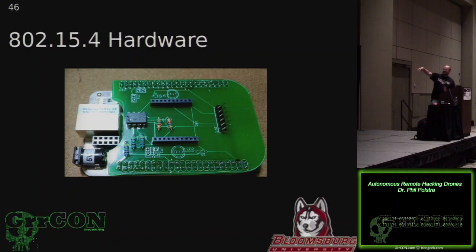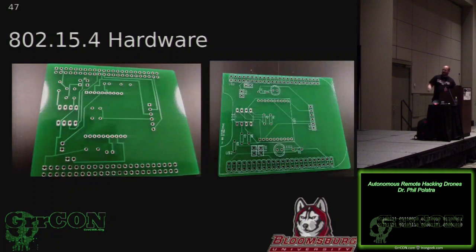This is just an example of the cape I designed. As I said, I do have a couple boards. Let me know later if you're interested. The design for that is open source. It's also in the book. But I had a few made up.